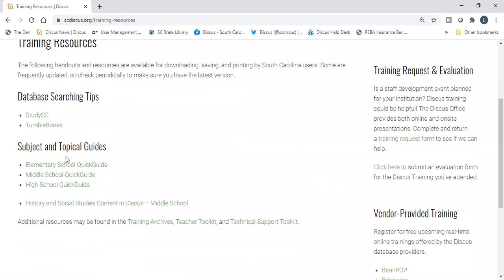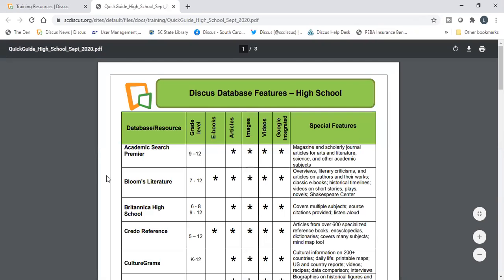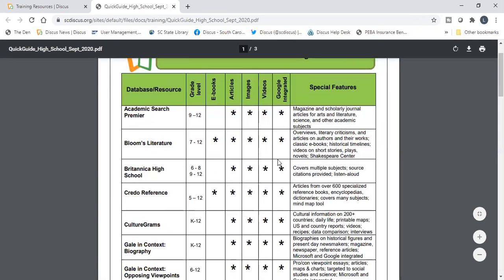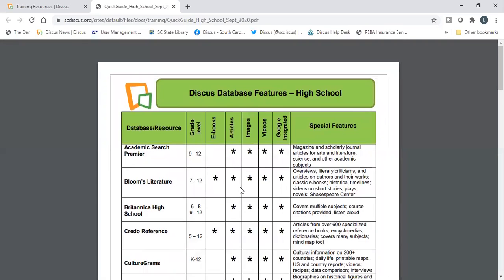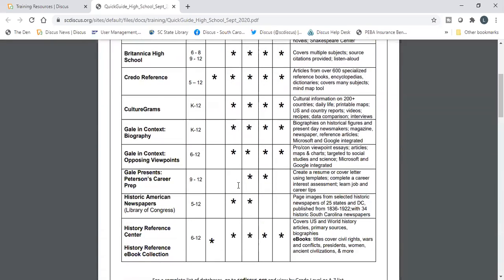We're currently working on expanding these, but the high school quick guide that you'll find from the Discus site will help you, for those of you who are just getting started with Discus and you just want a quick little cheat sheet to be able to determine which databases for the high school level are relevant for your topics that you're teaching, which ones have videos, ebooks, etc. You are welcome to download and save this PDF, share it to parents, share it to students. If you want to put it up in your Google Classroom, you're welcome to do that as well.